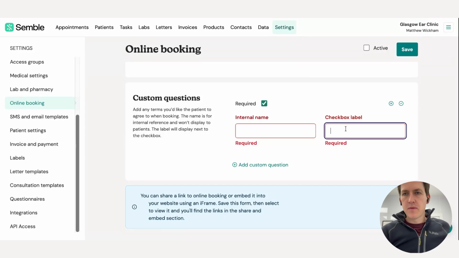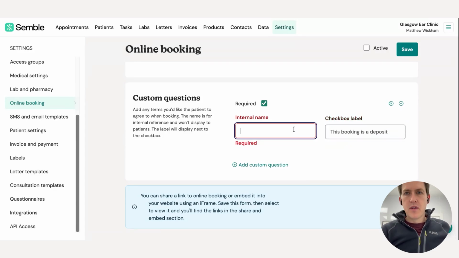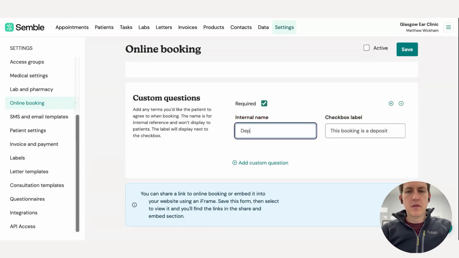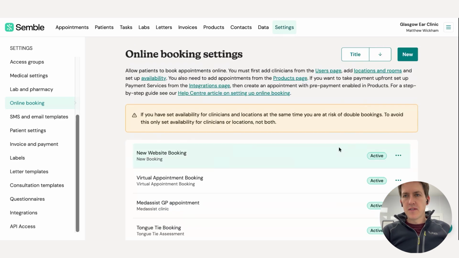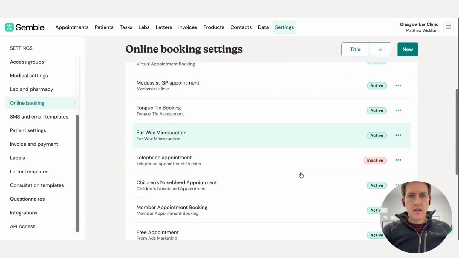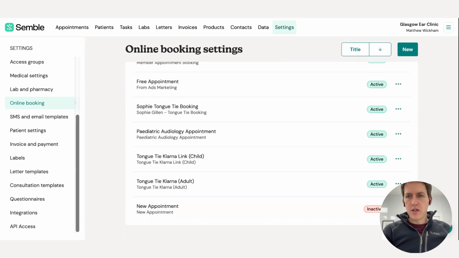Sorry, I put that in the wrong box. You have to put it in there. I'm just going to click tick just so I can show you what this looks like. You can click to make it active. I'm just going to save it, and then you can see what new appointment actually looks like. So this is what patients will actually see when they come along to your website.